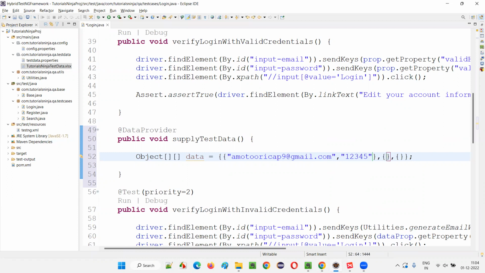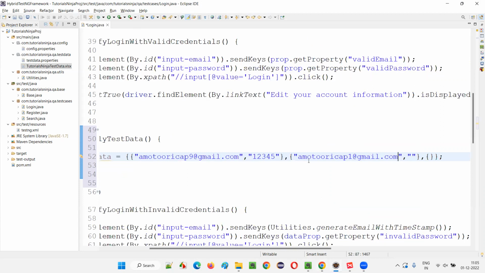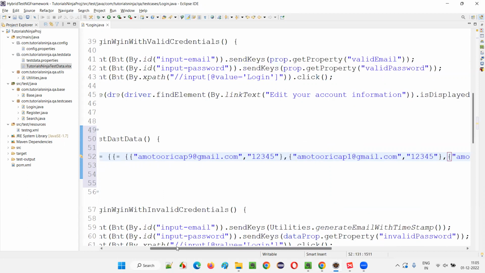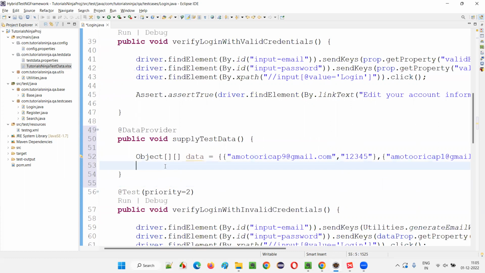Here, second email address I'll give, comma. Copy this, paste it here, again 1, 2, 3, 4, 5. Third also, I'll copy paste the same thing, the third set of data. How many sets of data you want to give? That many sets you can internally give. Here, 3 I'll give. That's it. Now I'll say return data.